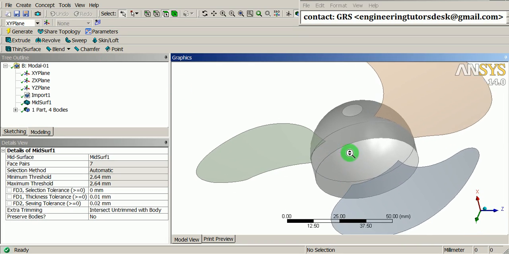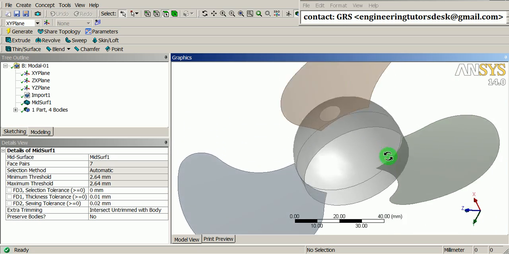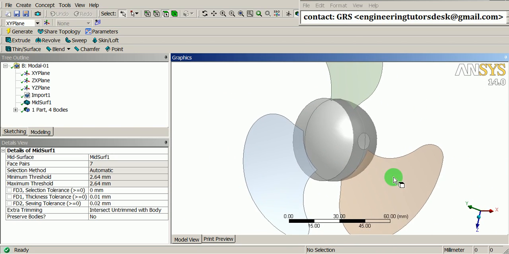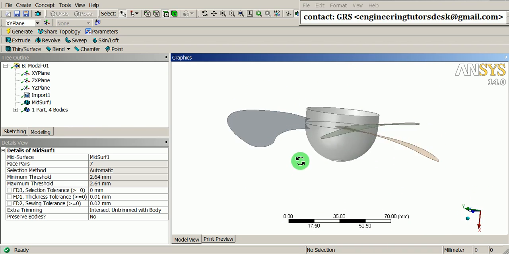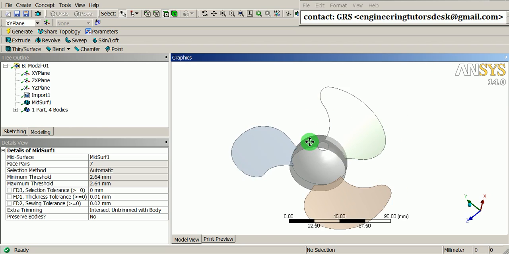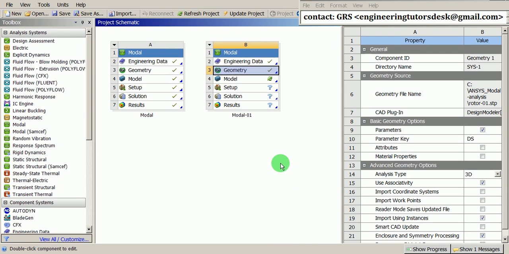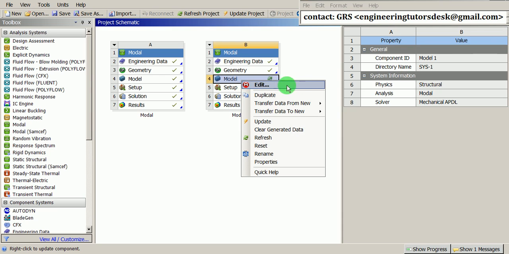Observe here carefully. The mid-surface of the fan is now extracted. We are going to export this mid-surface for the modal analysis. Return to the project page. Pick on the model, right-click, pick on Edit.